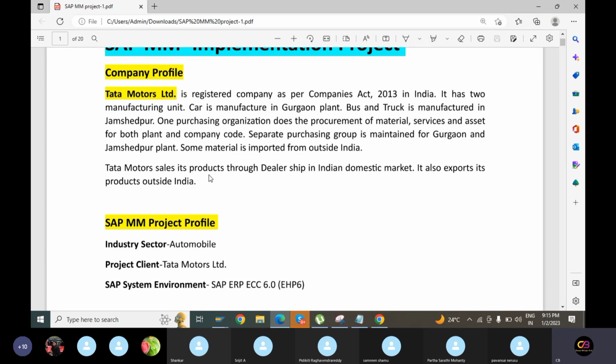Tata Motors sells its products to dealerships in the Indian domestic market. Sales means what? Which module? SD, sales and distribution. Yes, sales and distribution. Sales module.